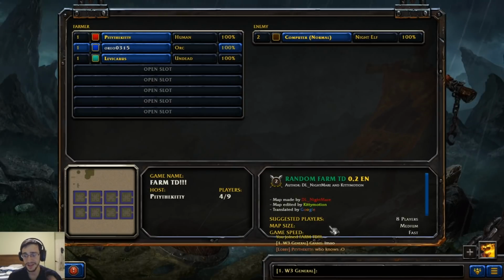So yeah, it looks like the good old random Farm TD version. Says 4 out of 9 players. I don't think the computer even does anything, but I guess we'll find out.